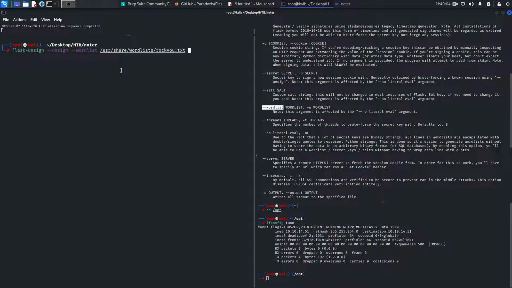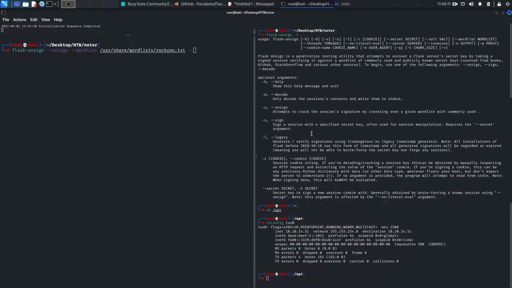Next, I need to specify the cookie. So space -c, or you can write --cookie, and paste that.